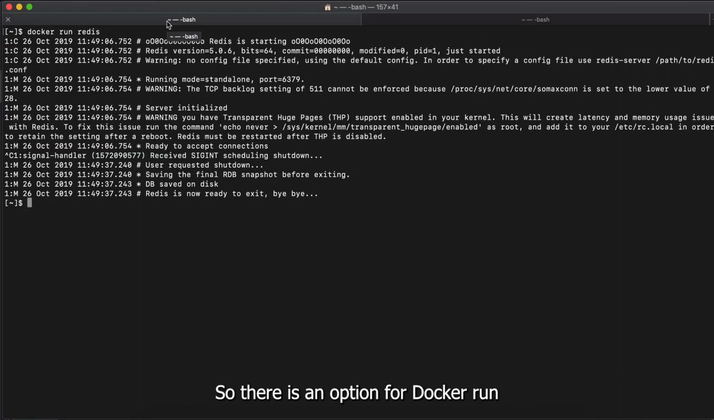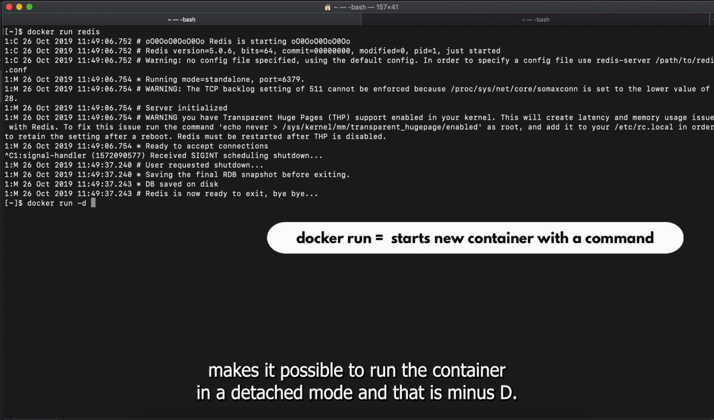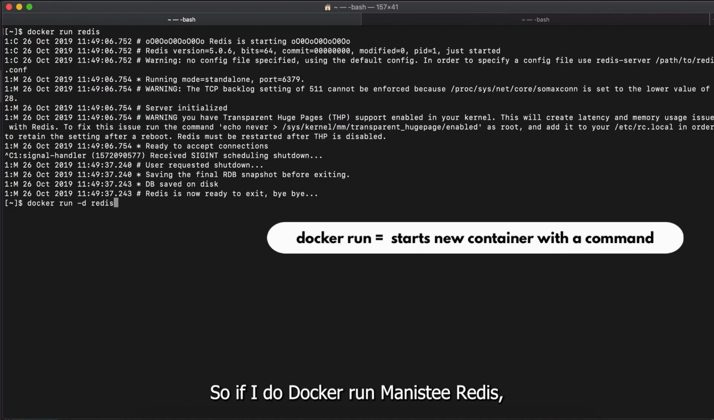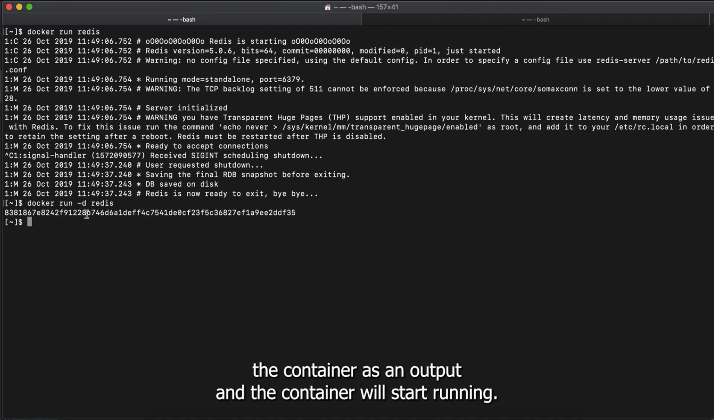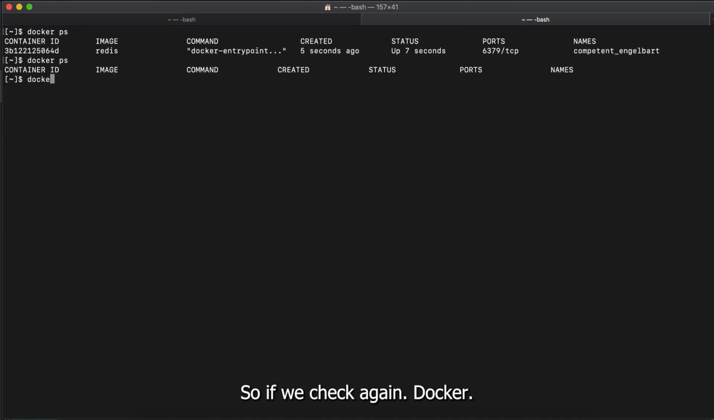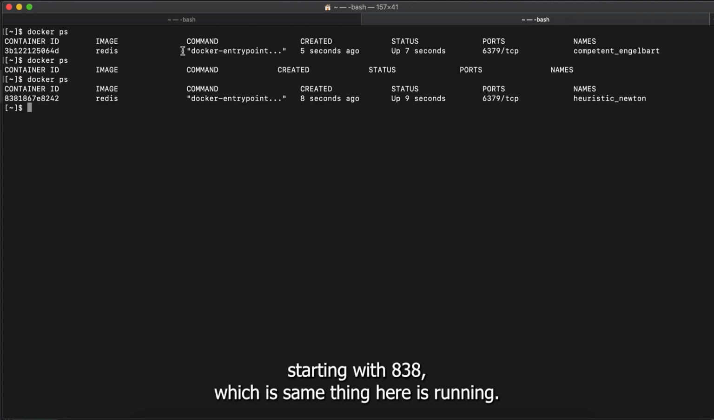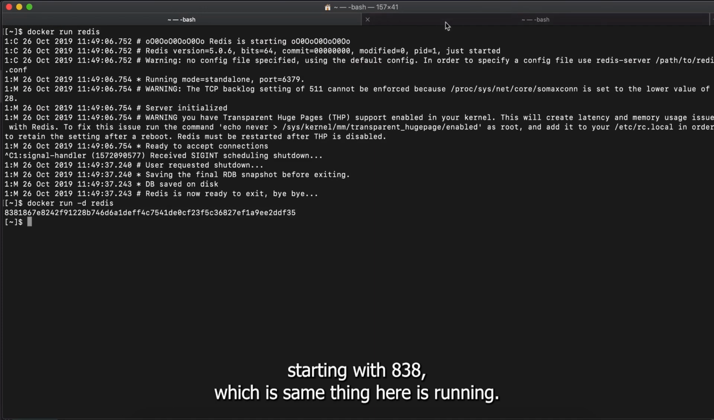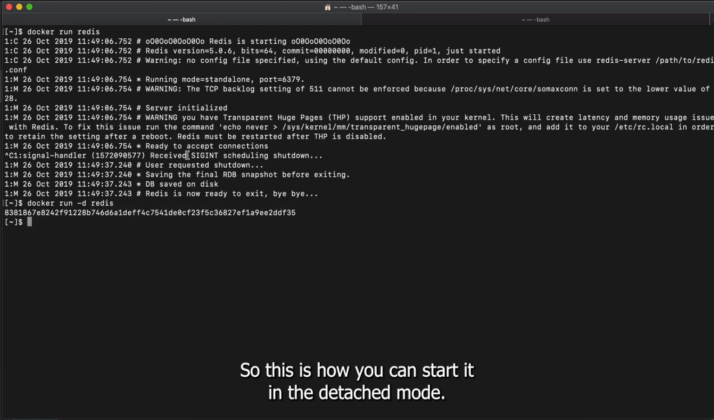So there is an option for the docker run command that makes it possible to run the container in a detached mode, and that is -d. So if I do docker run -d redis, I will just get the ID of the container as an output, and the container will keep running. So if we check again docker ps, I see the container with the ID starting with 838, which is the same thing here, is running. So this is how you can start it in the detached mode.